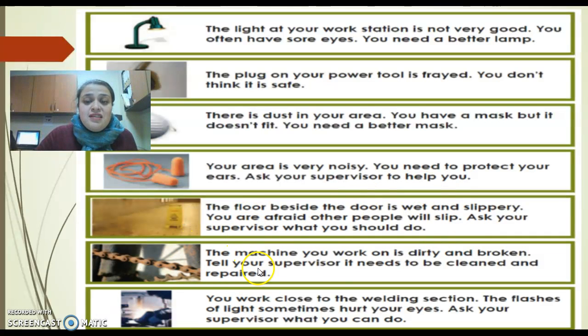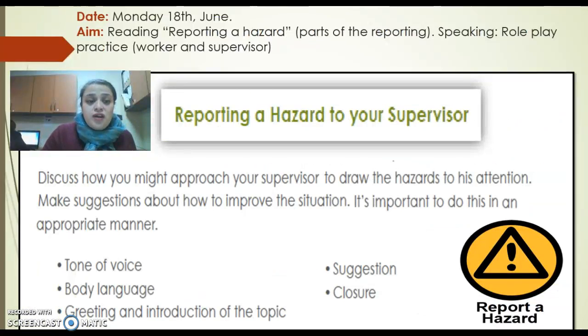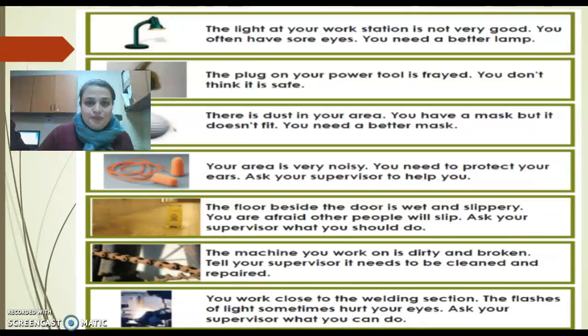Next one. The machine you work on is dirty and broken. Tell your supervisor it needs to be cleaned and repaired. And the last one. You work close to the welding section. The flashes of light sometimes hurt your eyes. Ask your supervisor what you can do. So this is what we are going to do. Over here we have different situations, different asserts. What you have to do is use the 5 important things when you report an assert to your supervisor in order to create a little conversation.